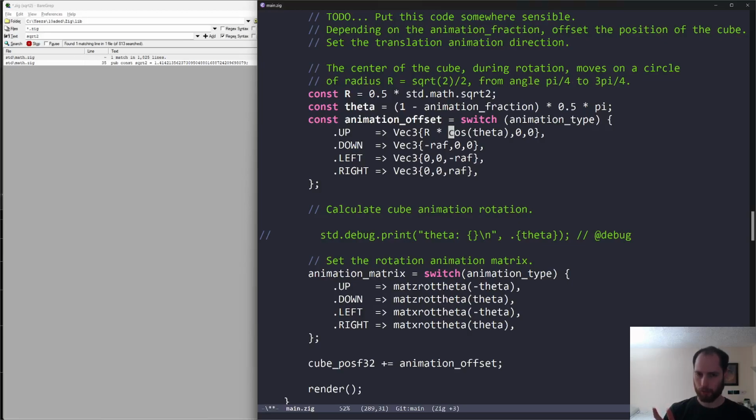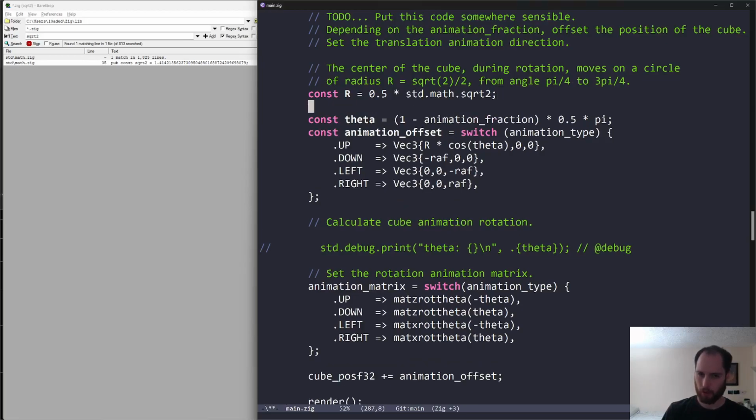So, hang on. So theta is moving from pi to pi on 4 anyway. So, no, wait, shouldn't theta be moving from 0 to pi on 2? Yeah, I feel like it is. I feel that, yeah, we already did that. Okay. So we simply need to offset it by pi on 4. So we can just say pi.